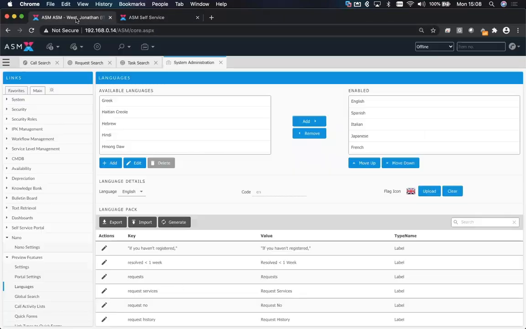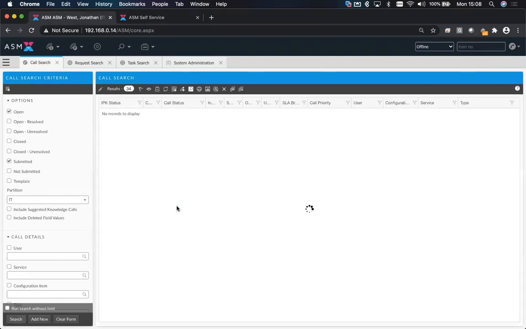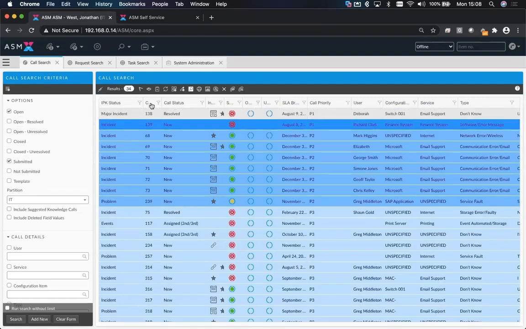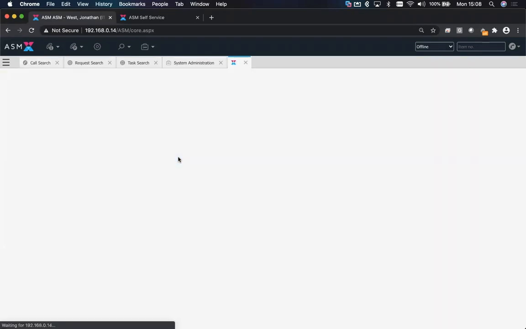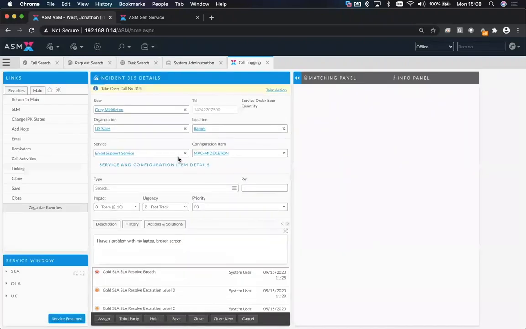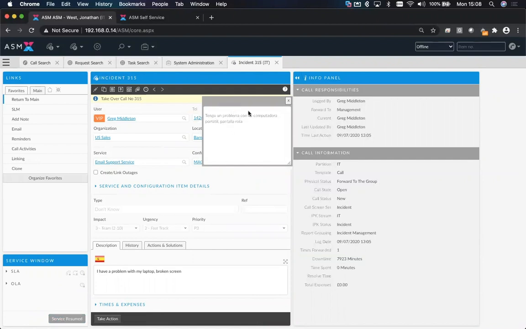Now, once tickets are logged, as I mentioned, if we go back to the actual Alemba Service Manager core, what we can see is a variety of information. So if we go into a ticket that was already logged, as you can see here, we have the English translation for "I have a problem with my laptop, broken screen," but this was actually logged in the Spanish language, and this was the translation for that particular ticket that's being logged.